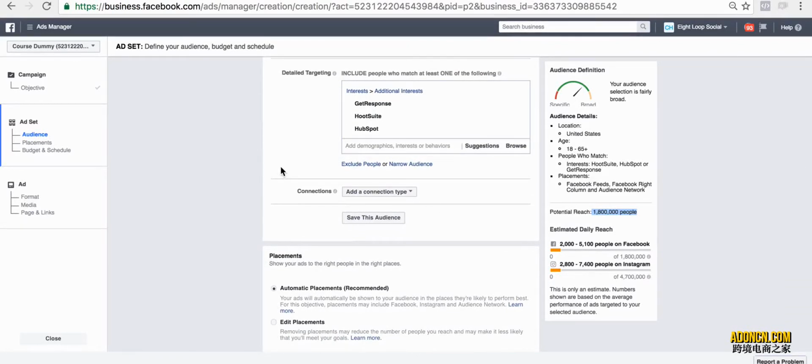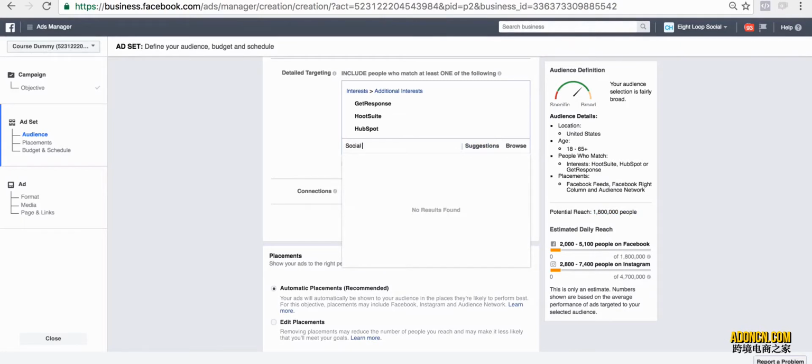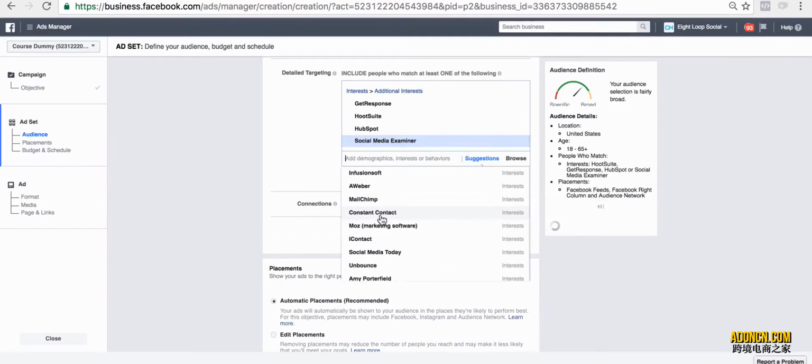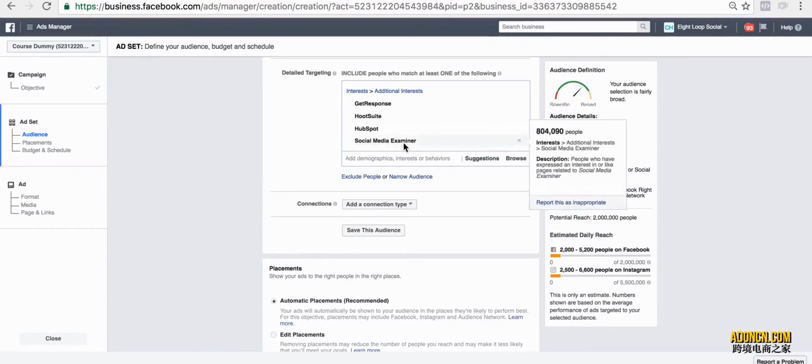So think about, what are the events, what are the publications, social media conference, or Social Media Examiner, for example. So social media marketers, they would know what this is. No one else would really interact with content around this. So think about that and get really creative with it.